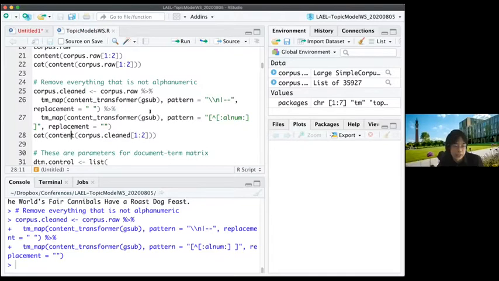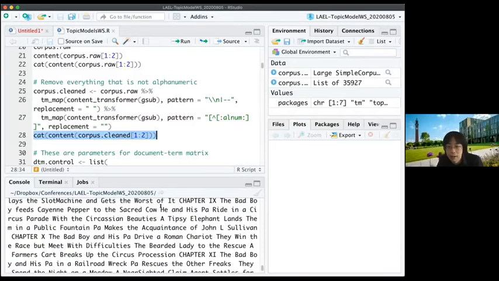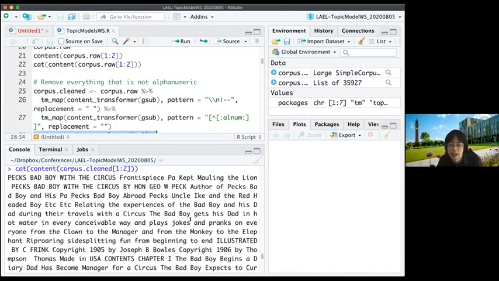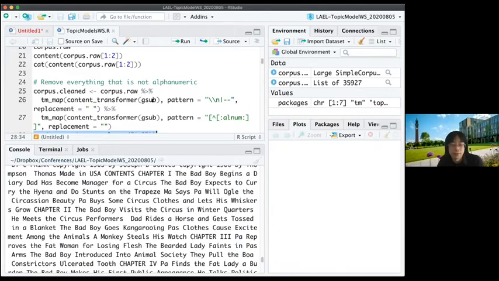Okay, it's done. We now look at the first two files of the cleaned corpus. Here, we can see that all the line breaks and the punctuation, so everything that is not alphanumeric, has been deleted, which makes it a bit easier to process.